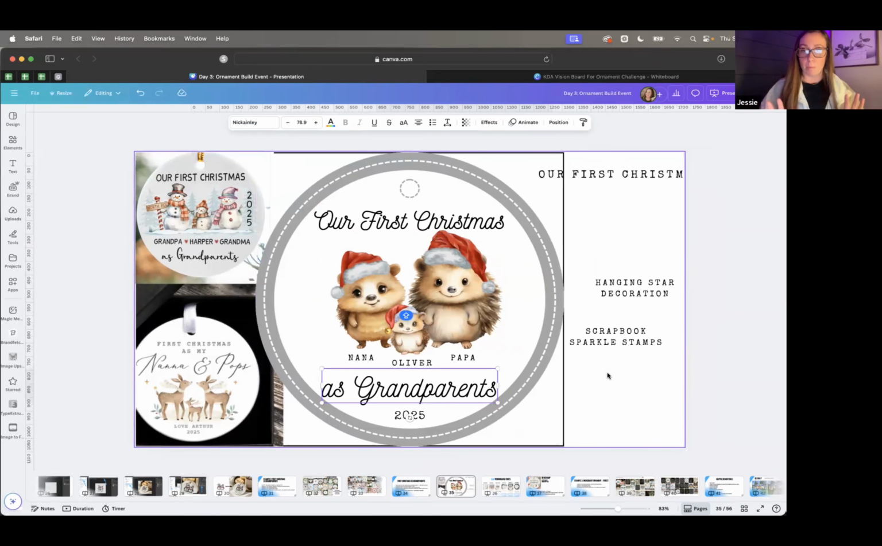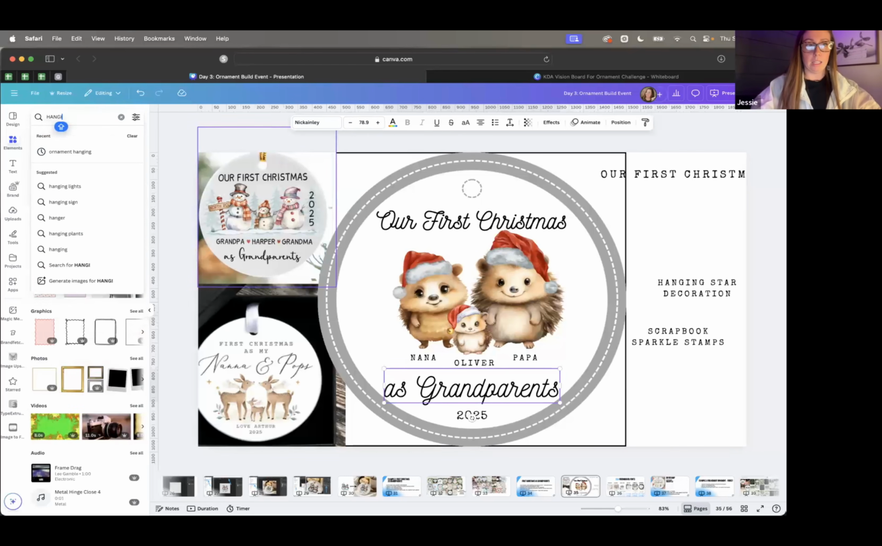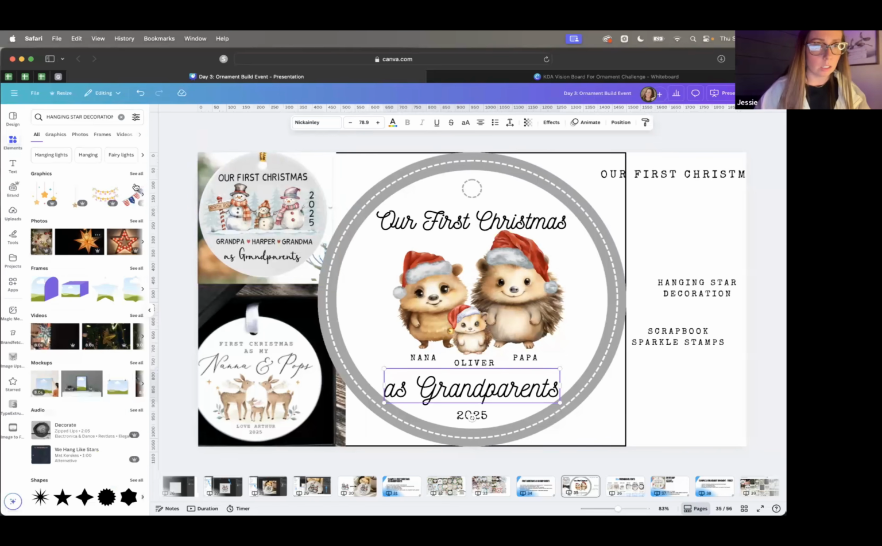Okay, so the last step, with our plan, is to do the hanging ornaments. And so I'm going to go to elements over here. I'm going to type in hanging star decoration.